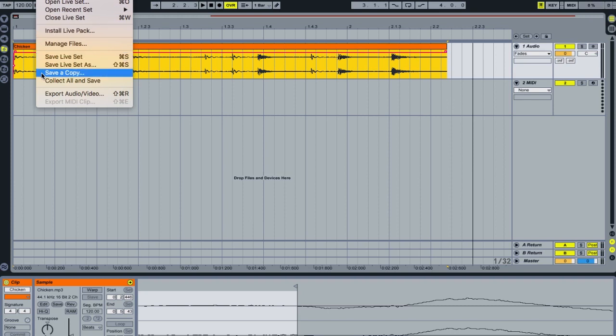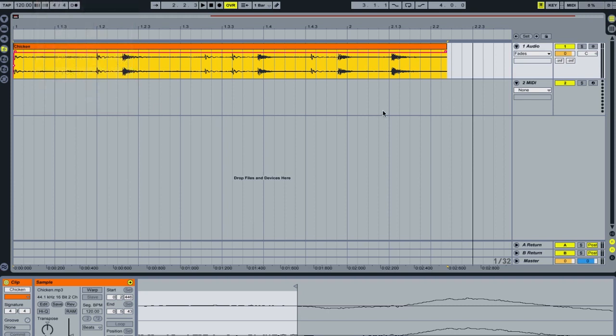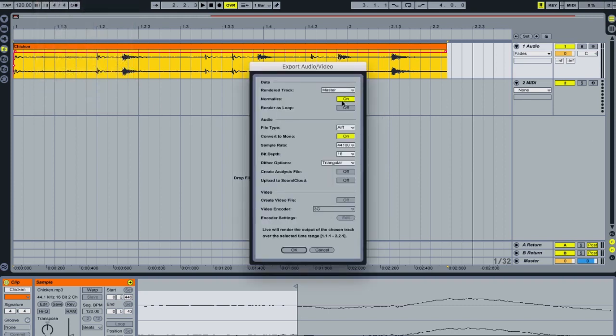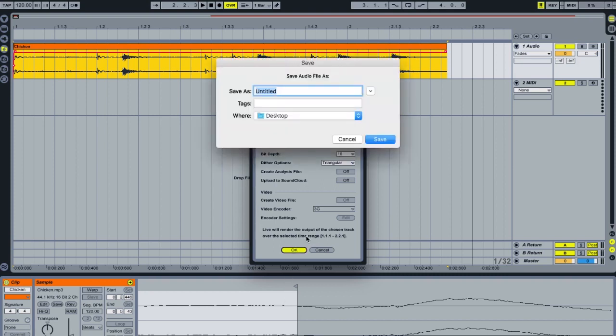Okay, so we're going to export this. Normalize is just fine. I do like that. We want it to be a 48 kilohertz wave, 16-bit. We'd like it to be mono, so you can go ahead and convert it to mono. That's going to be best for importing it. And render as loop we don't need. To be honest with you, I'm not 100% sure what that one will do.